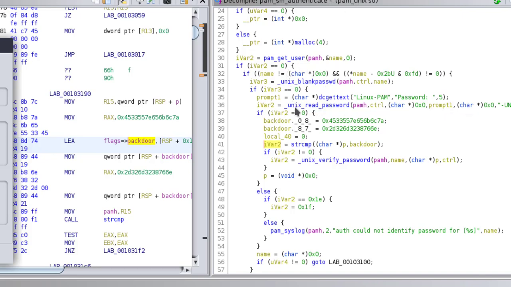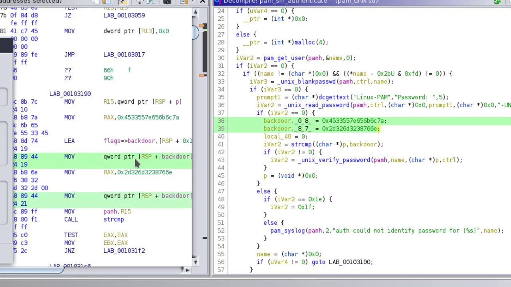It's going to read in a password, and then it's going to say if this iVar2 equals 0, backdoor, compare the string backdoor to p. If it is, go ahead and drop it into iVar2. What the answer is. If it's not 0, go ahead and go through the process of verifying the password. All this to be said, there's two variables sitting right here. Okay, they're keywords and they're pointers to these hex values. So I'm going to go ahead and take these hex values and see what we can do with them.